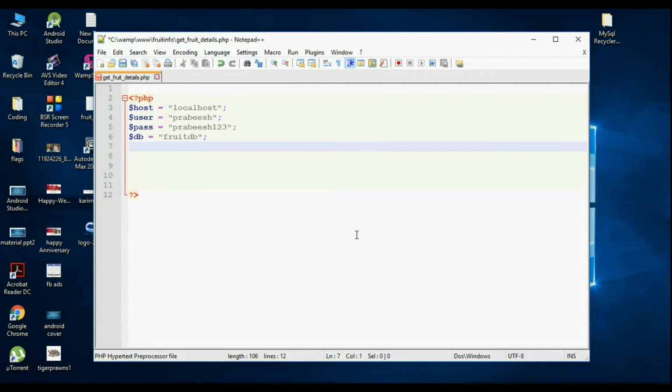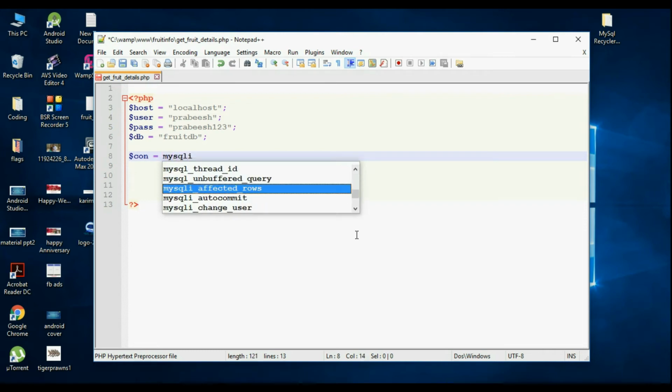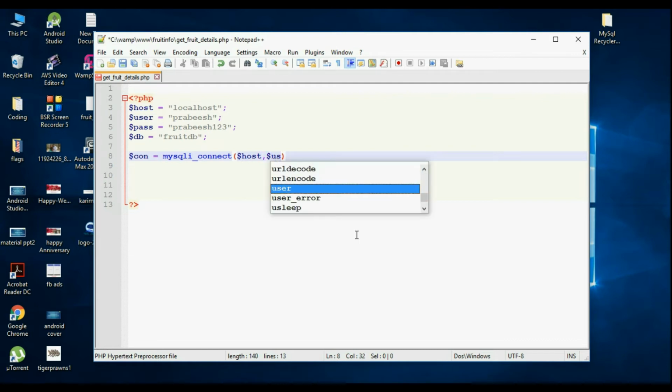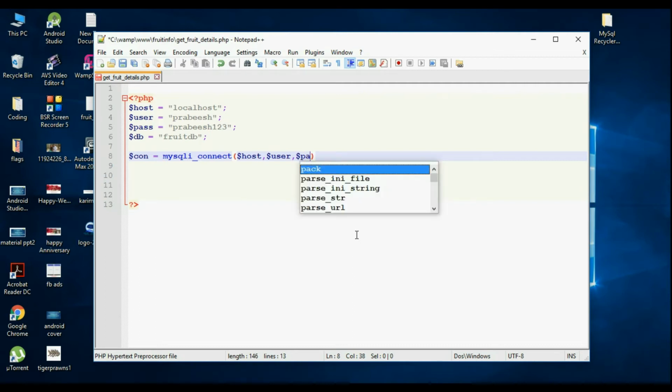Okay, so first we need to establish connection to the database. So con equal to, call the function called MySQLi connect. First pass the host, now pass user, and finally pass password, and for selecting the database pass the database name also. So this will establish connection to the database.